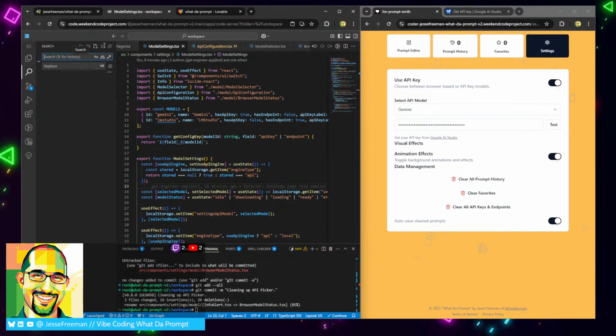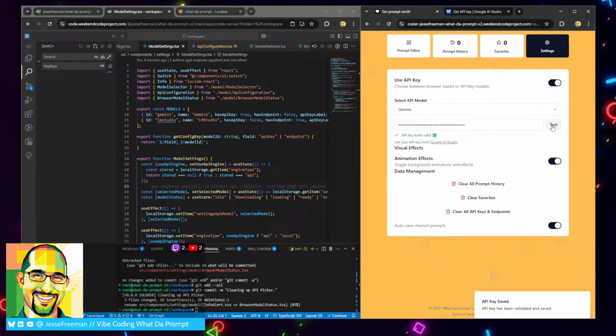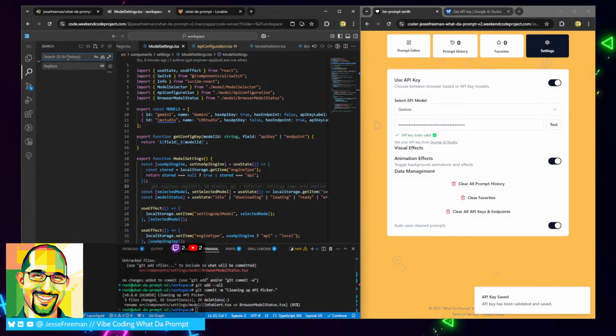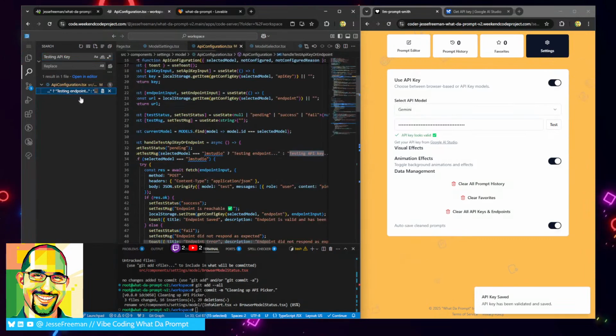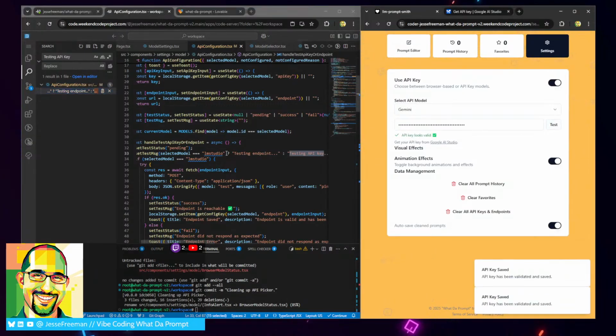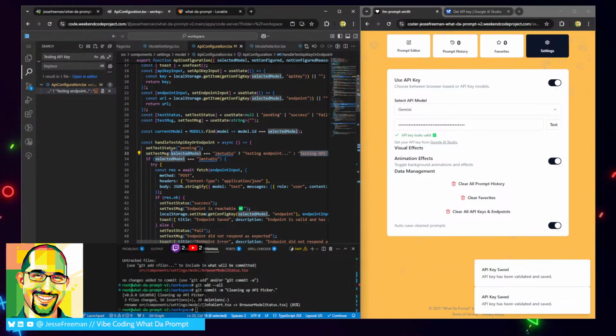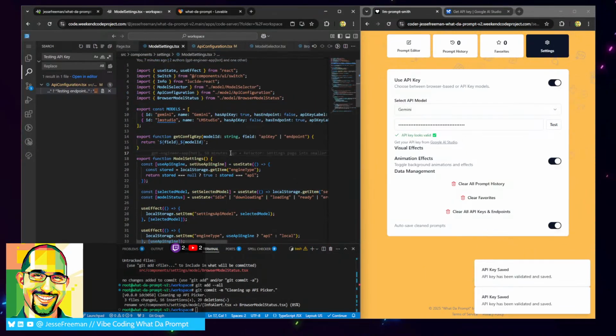Oh, well, looking for API is not going to work. Let me test this again. Testing API key. Testing API key. There we go. Found you. So there's this thing here for handle API. So where the hell was I before? Model settings.